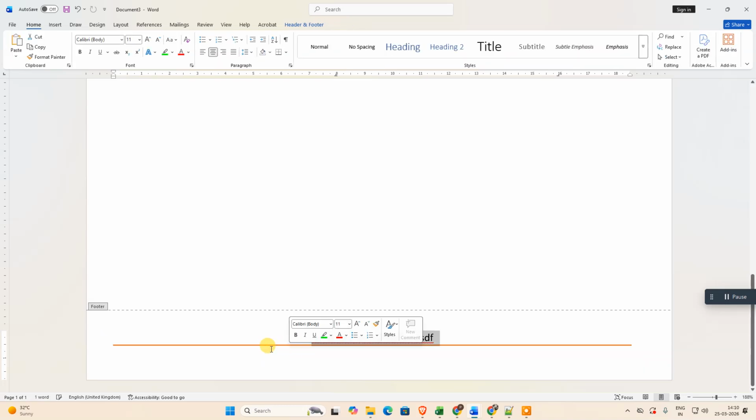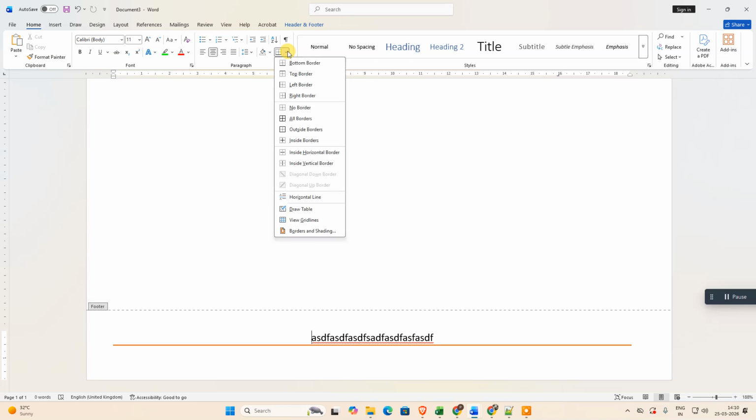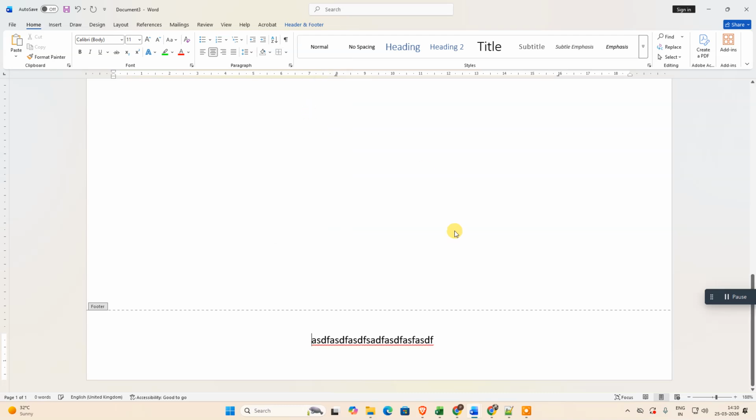For the border, we need to do one thing. Go to Home. Under the Paragraph options, you can see the Border option. Just click on the tiny arrow and choose No Border. Now you can see this footer line has been removed.